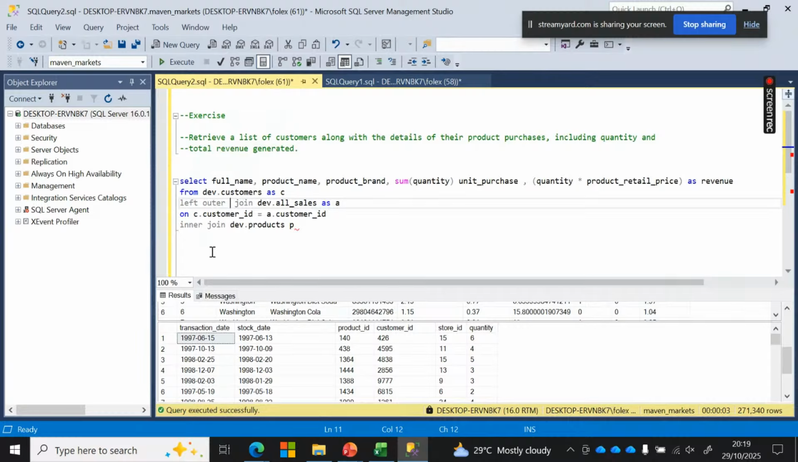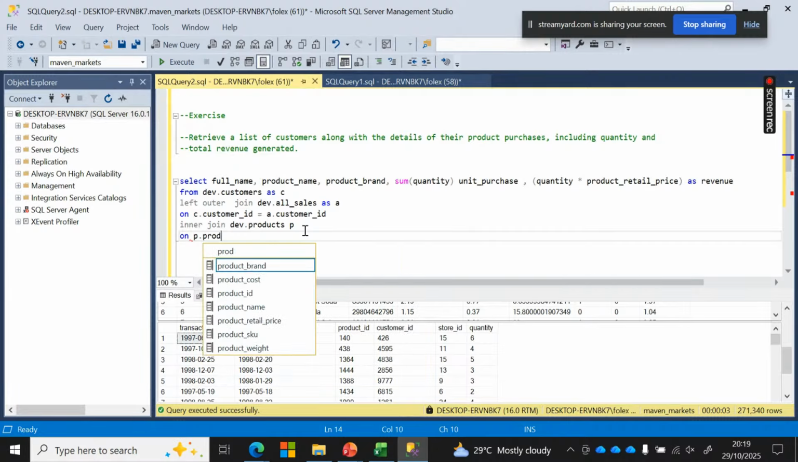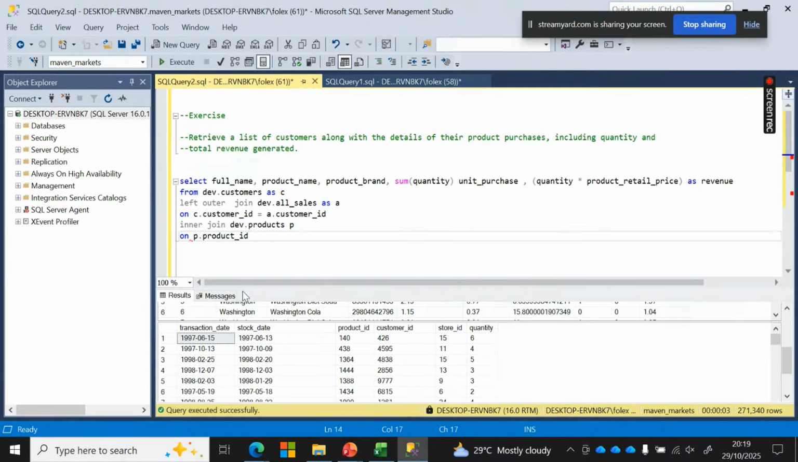So it's the same thing as right join. So let's continue. Then I will say on what? On P dot product ID equals to A dot product ID. Because if you look at this table now, the product table has product ID, and the sales table also has product ID. So we have to join them on those conditions, right? On product ID. On those IDs as well, right?